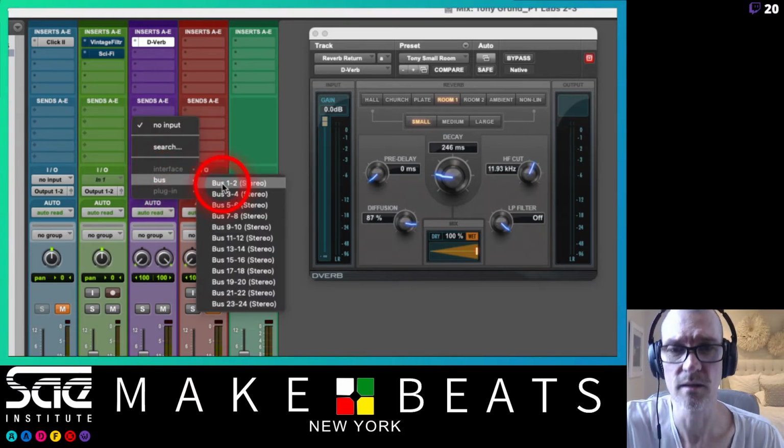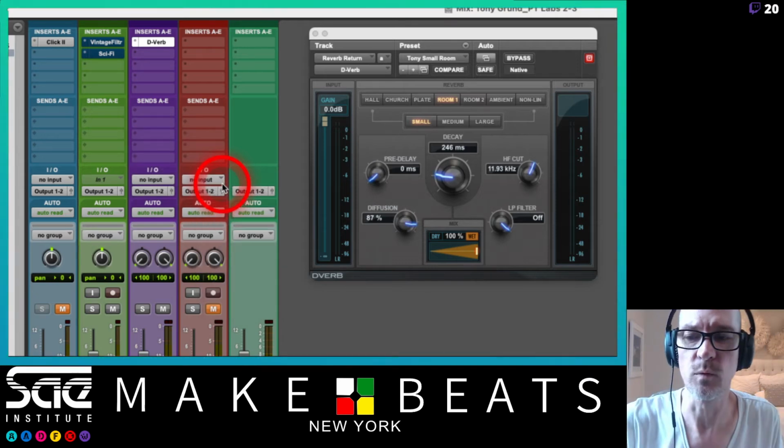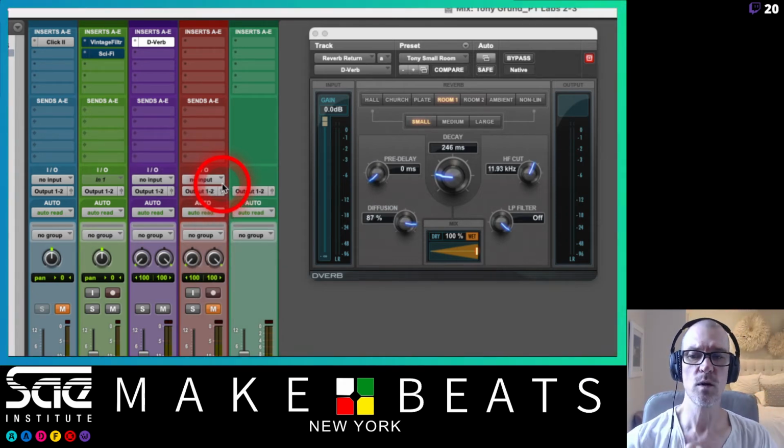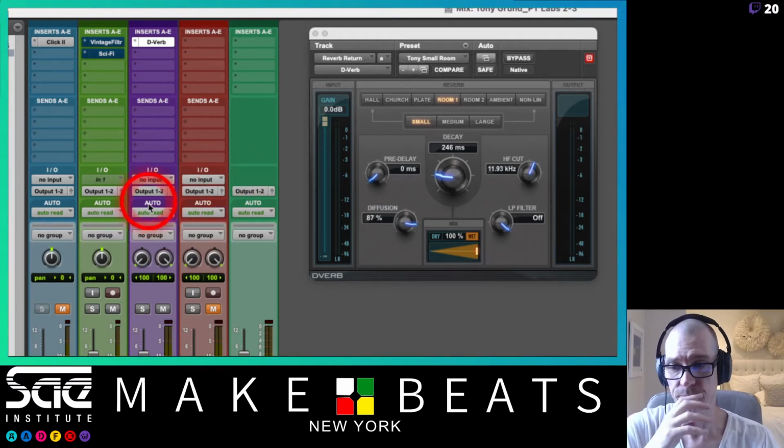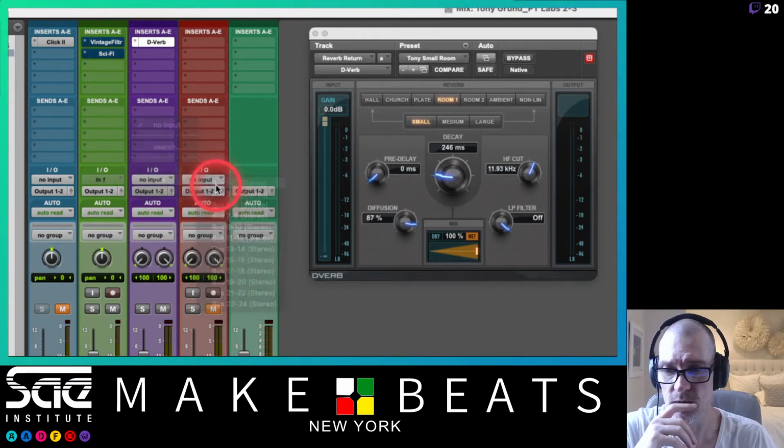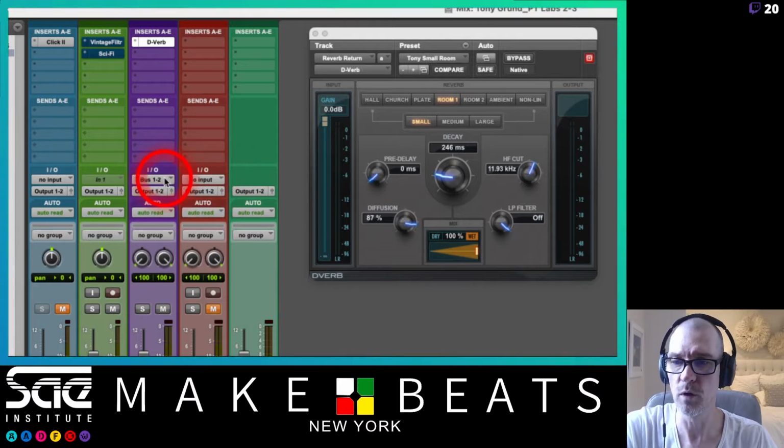I'm going to go to bus 1 and 2 and click on that. I'm going to set it to bus 1 and 2. Now, it doesn't matter which bus you set it to, it just has to be an unused bus. So in here, bus 1 and 2, there we go.